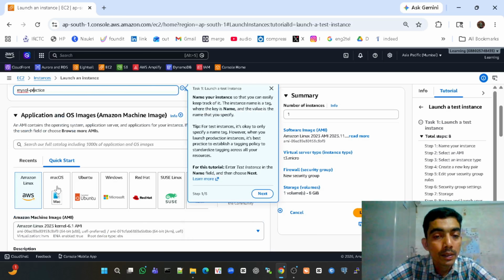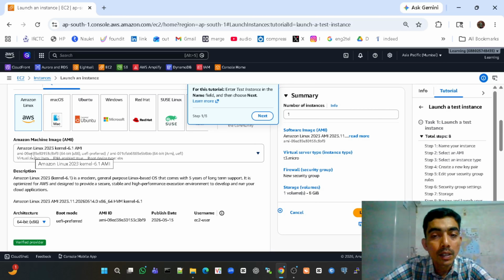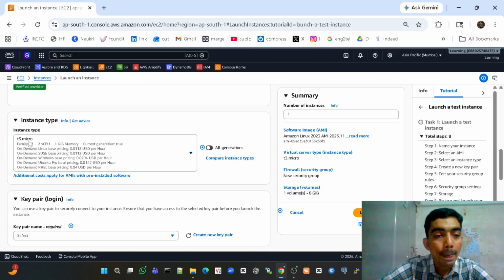Okay, and select Amazon Linux 2023 only. This is free and optimized for AWS. And the instance type is T3 micro only.